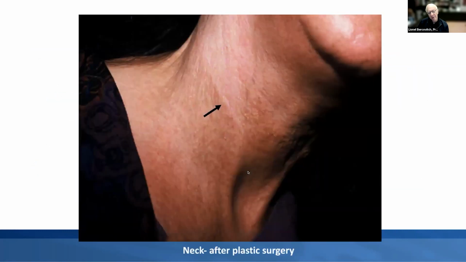So here's an example of somebody, this is a South African patient, I believe, who had neck surgery done, and you can see there's a very faint scar. And one thing about sun damaged skin or skin with elastic tissue damage, it tends to hide scars very well.